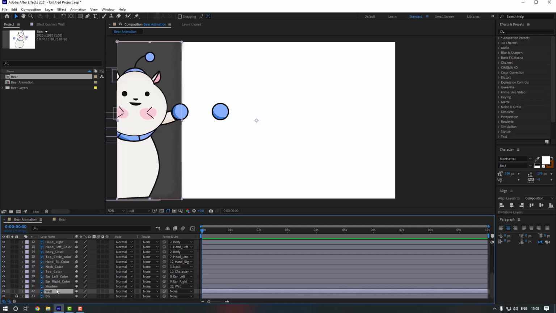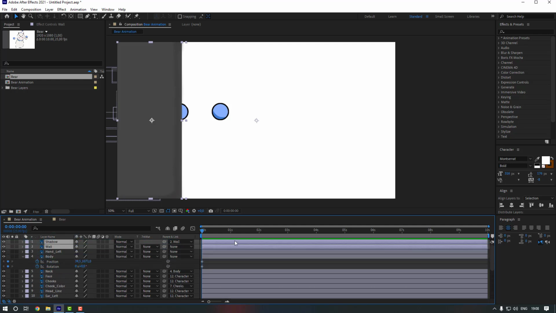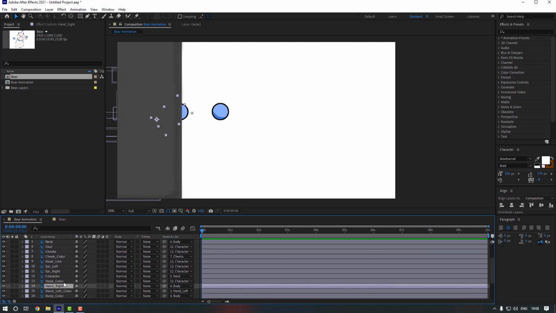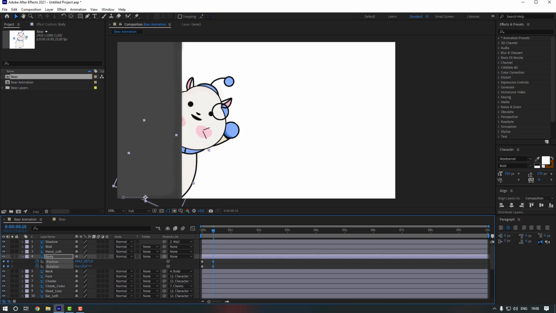Also select the wall and shadow. Let's move them to the up to here. Nice. And select the hand right. Let's press R, make rotation keyframe and let's move it like this so it will not be visible. And let's go to 10 keyframe. Let's move it to the right and change the rotation like this.